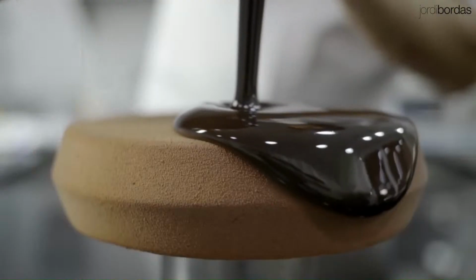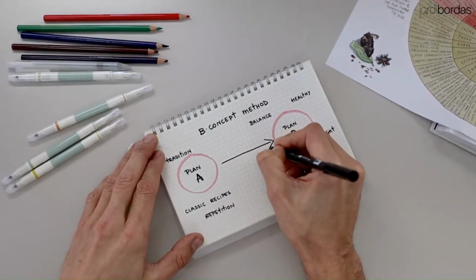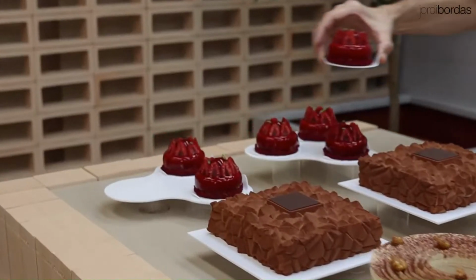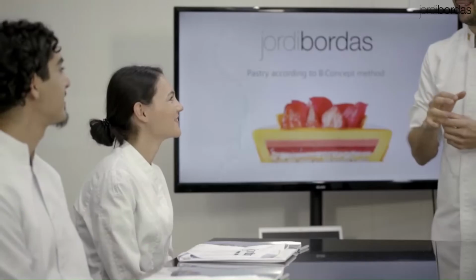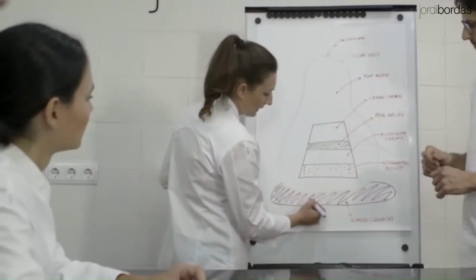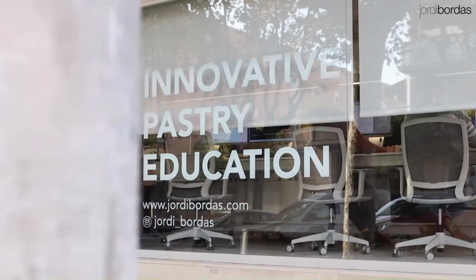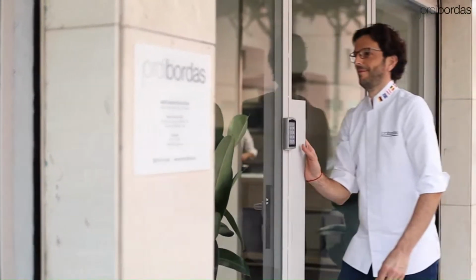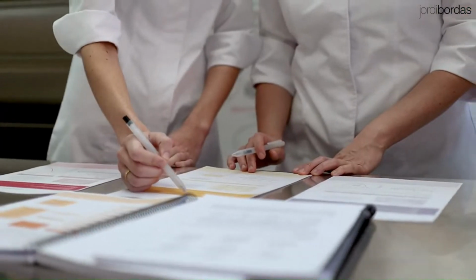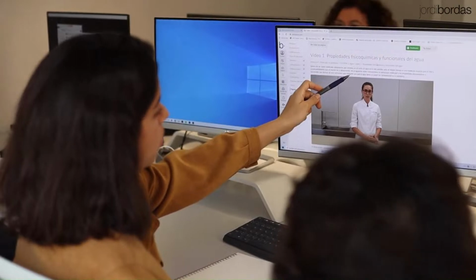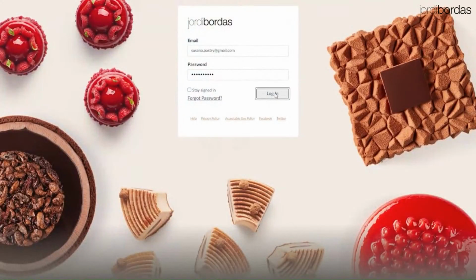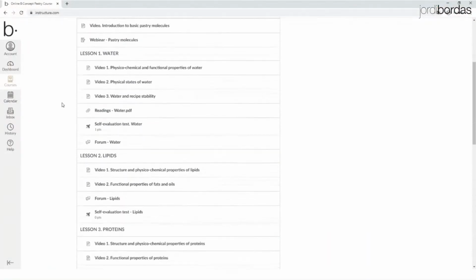And this was the beginning of the Big Concept method, a method to create healthier, lighter, and tastier recipes from scratch. In 2015, I opened my pastry school in Viladecans, where we have taught the method to more than 1,000 students. In 2020, we opened our R&D center and created this unique online course. Now you can take this course. We introduce you to the online extended version of the Big Concept course.